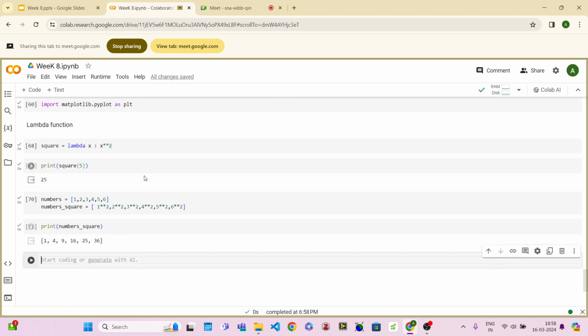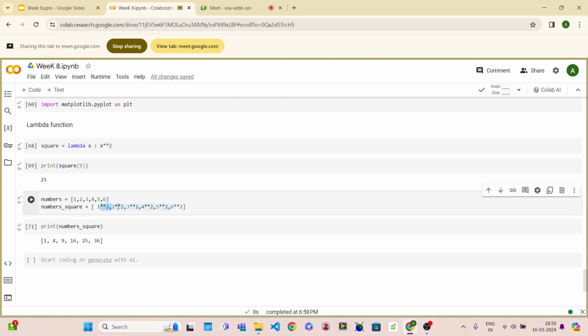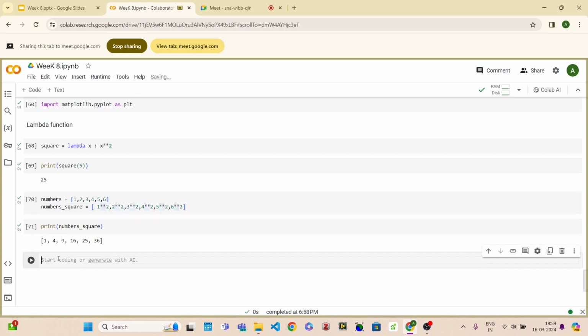So you got the square of these numbers, but you see we are repeating something here. And once we repeat something in Python, we know there is something we can do for it. What we can do is this: squared numbers are nothing but a list, and they are mapped.